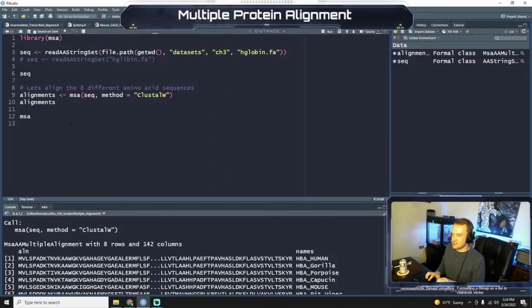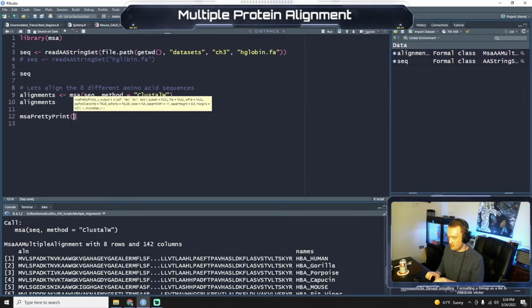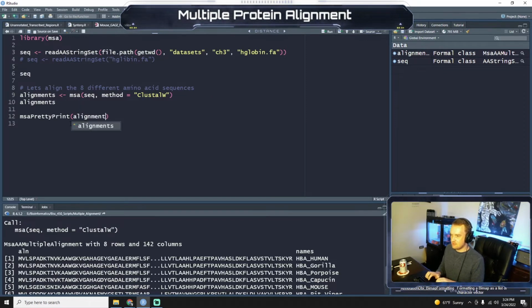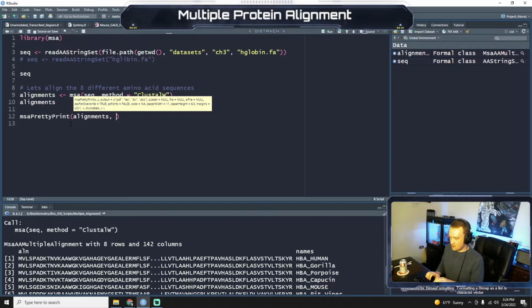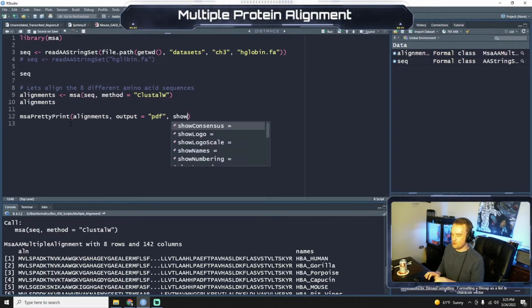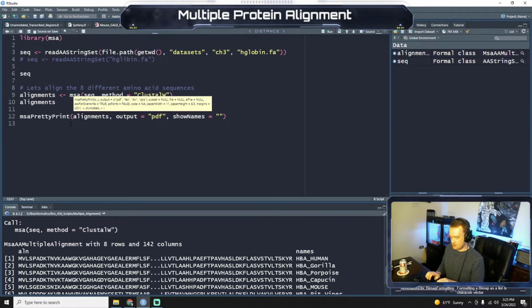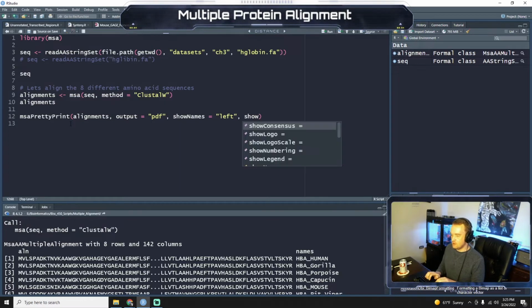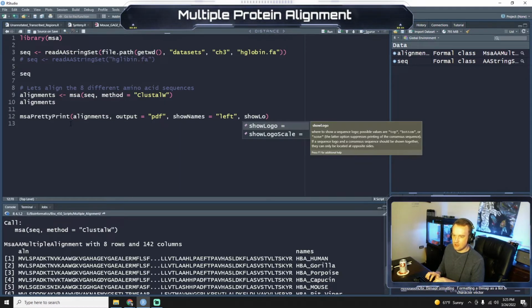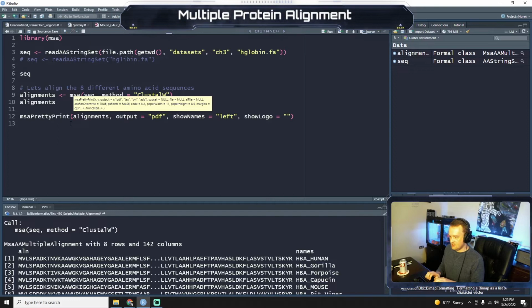So the next thing we're going to do is MSA pretty print, and we're going to do that for our alignments. Our output is going to be a PDF file. We're going to say show names equals left, so to show the names of human, gorilla, etc. You can have that on or off. Show logo shows a sequence logo. We're going to say none.